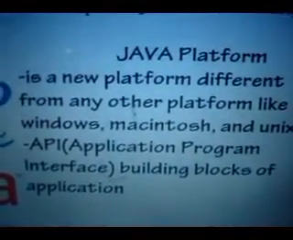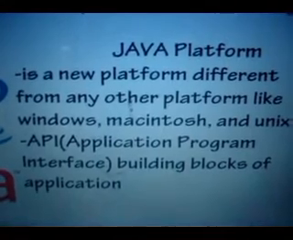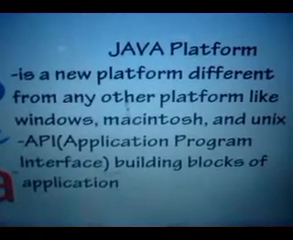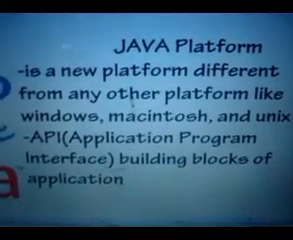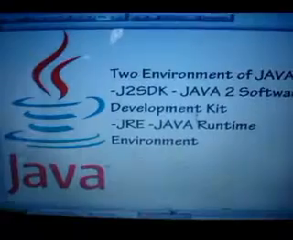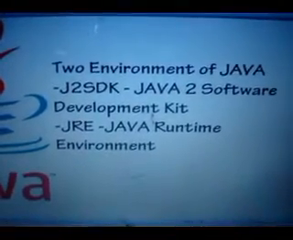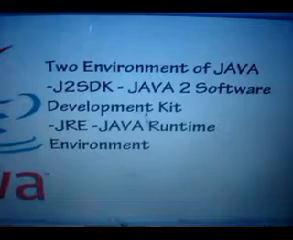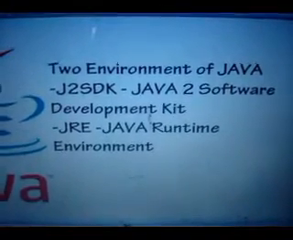The Java Platform is a new platform different from any other platform like Windows, Macintosh, and Unix. API, Application Program Interface, building blocks of applications. Lastly, the two environments of Java: J2 SDK, Java 2 Software Development Kit, and JRE, Java Runtime Environment.